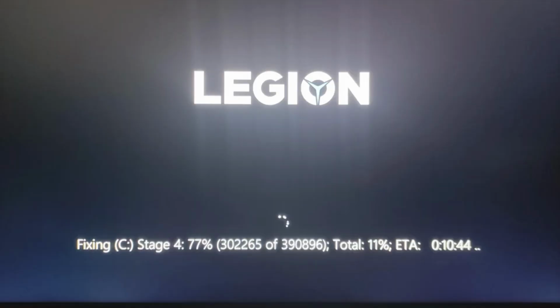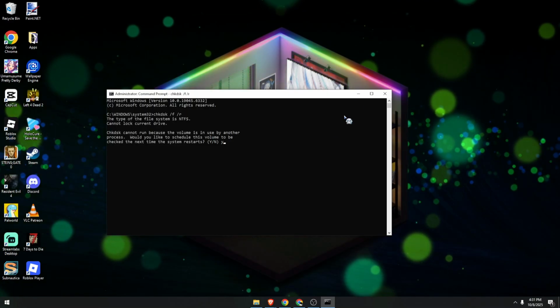As your computer restarts, it'll start checking your drive. Don't press any keys, let it finish completely. It might take a few minutes, but once done, you'll boot back into Windows and all of your errors will be fixed. And that's it.